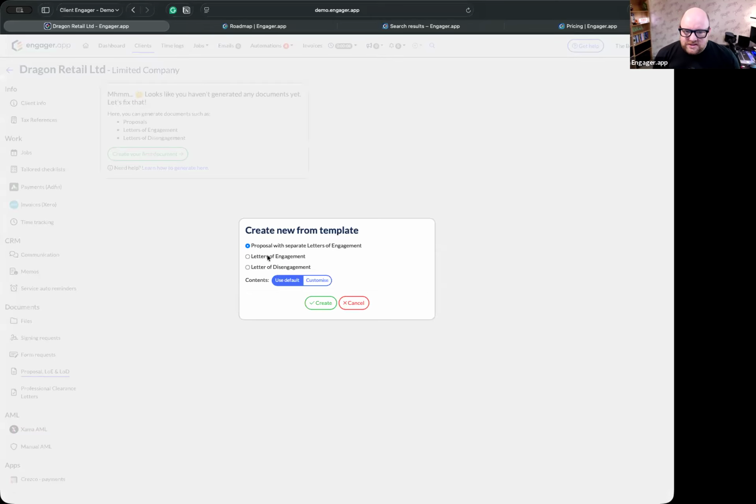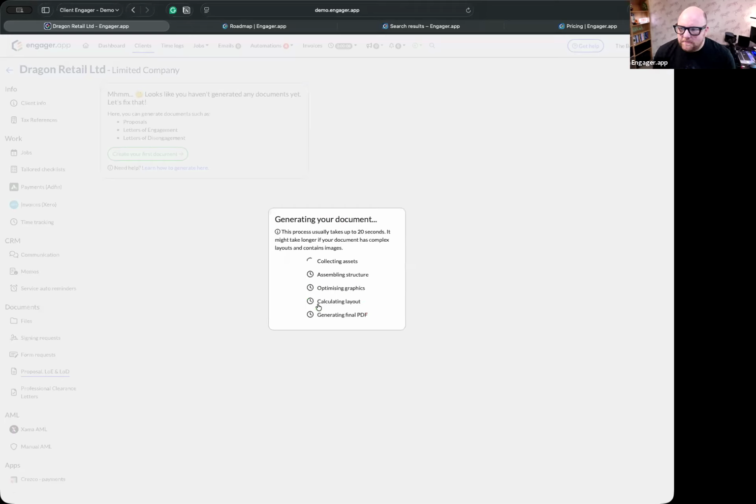You've got three options here. Do I want a proposal with a letter of engagement once the proposal's been agreed? Do I want just a letter of engagement? Because we understand not everyone wants to send proposals, and they're actually here to see what advancements there are in a letter of engagement. Or do we want a letter of disengagement, which we can already do in Engager? It's just a new menu option here. So we're going to go with proposal, and then I'm going to click create.